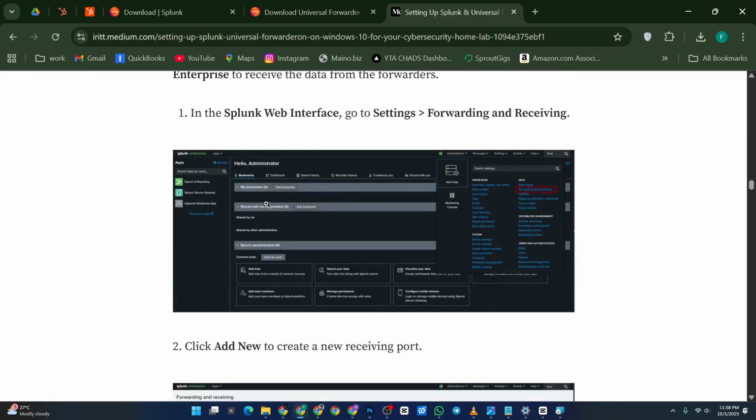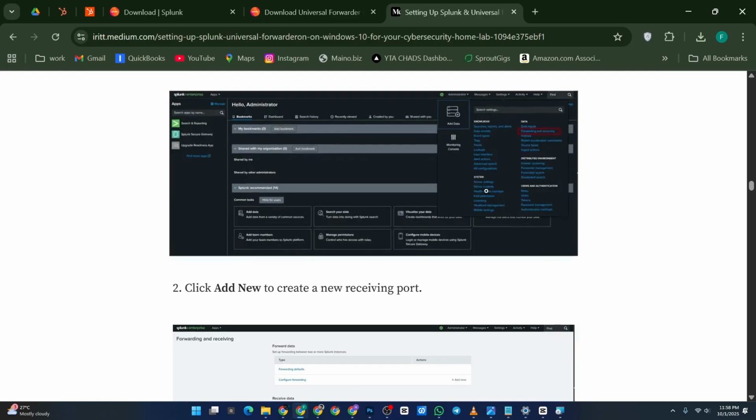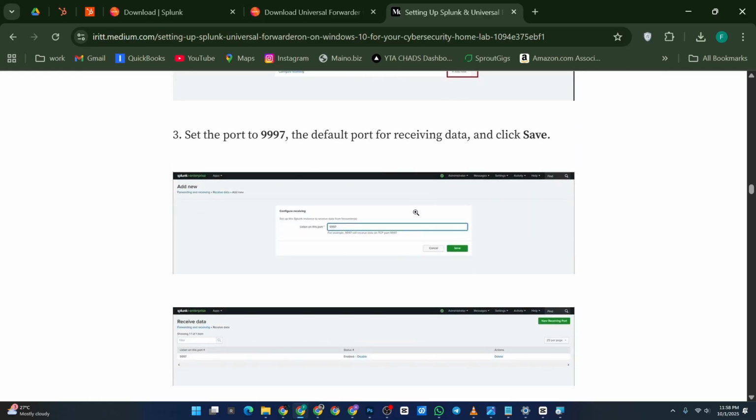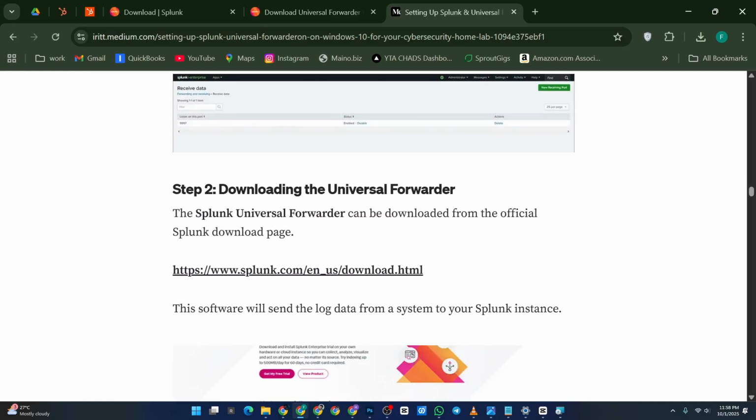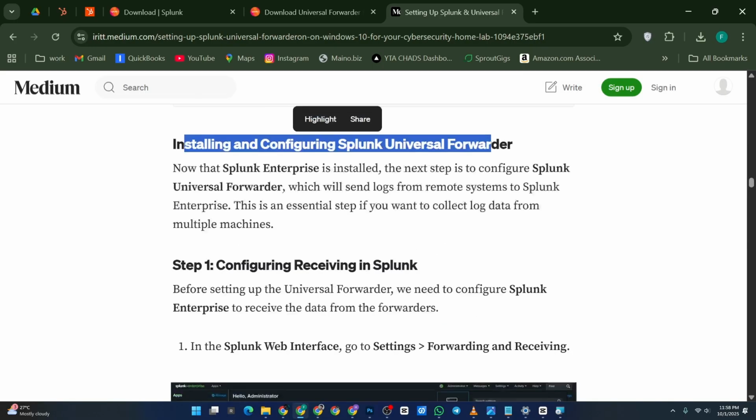You can verify the installation by checking the forwarder status in the Windows Services panel or by reviewing the logs. And that's it! Your Splunk Forwarder is now installed on Windows and ready to send log data to your Splunk server.